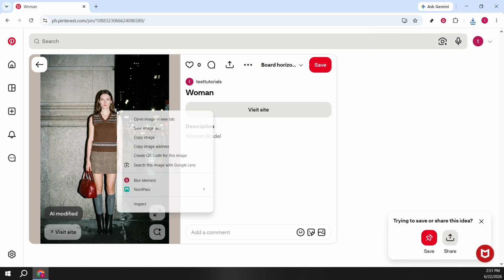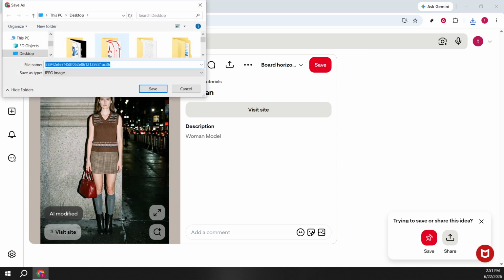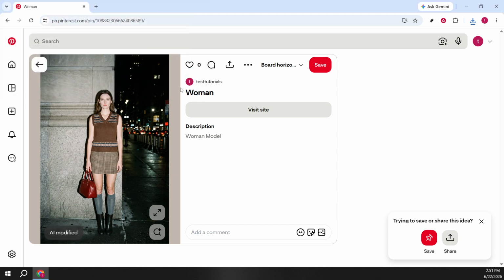That's it. Your wallpaper is now saved on your desktop. You can use it right away or keep exploring for more options. Remember to respect creators' rights and use images according to their stated permissions.